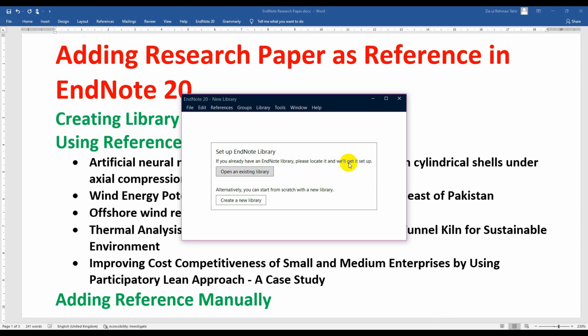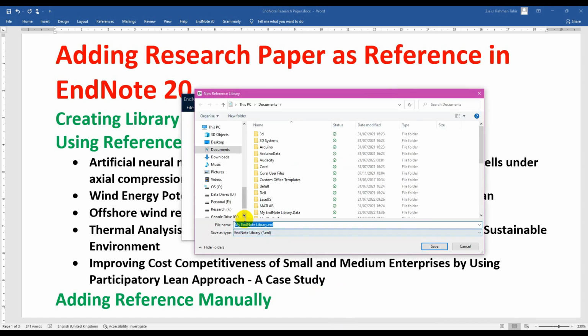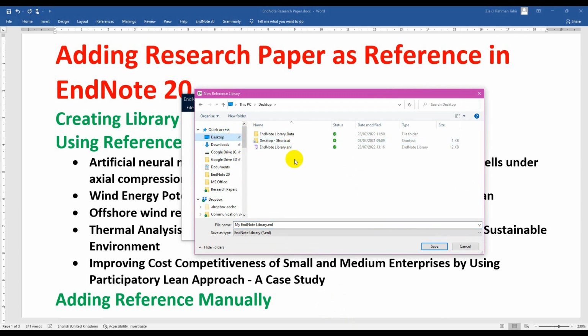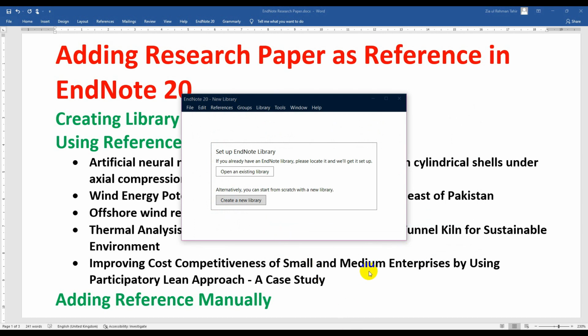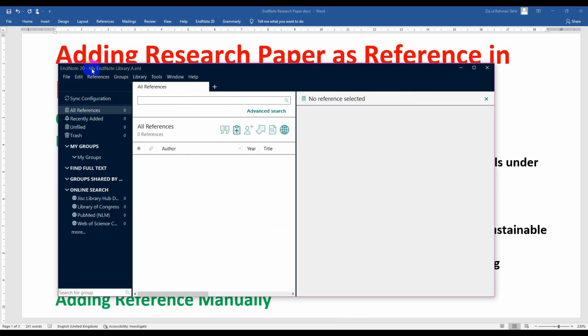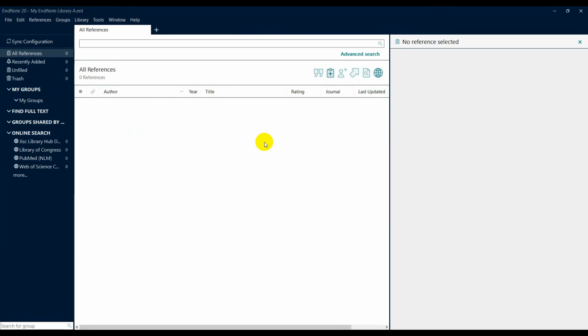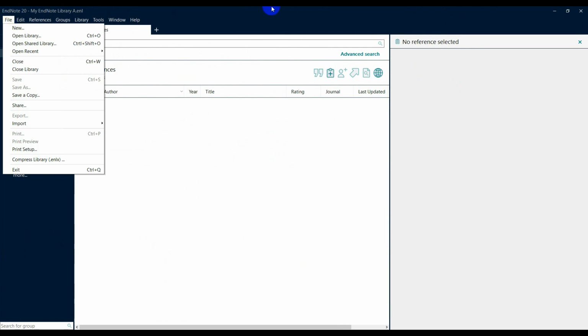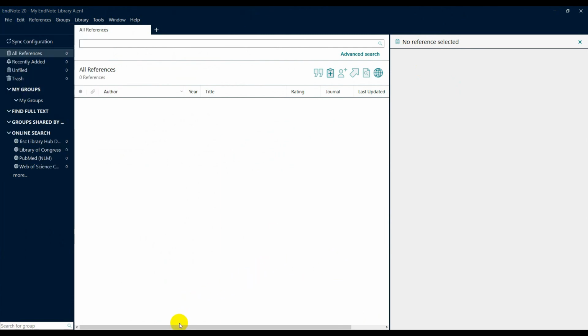So open EndNote X20, and either you can open an existing library or create a new library. You can give it a name, and you can go into any folder. I'll name it My EndNote Library A, and then save it. And the EndNote library, My EndNote Library A, has been created. Alternatively, you can go to File, Open Library, and open a library. So this is the first step.